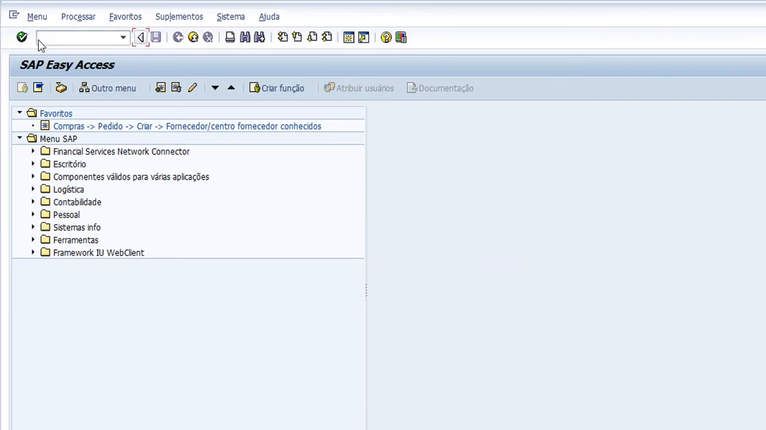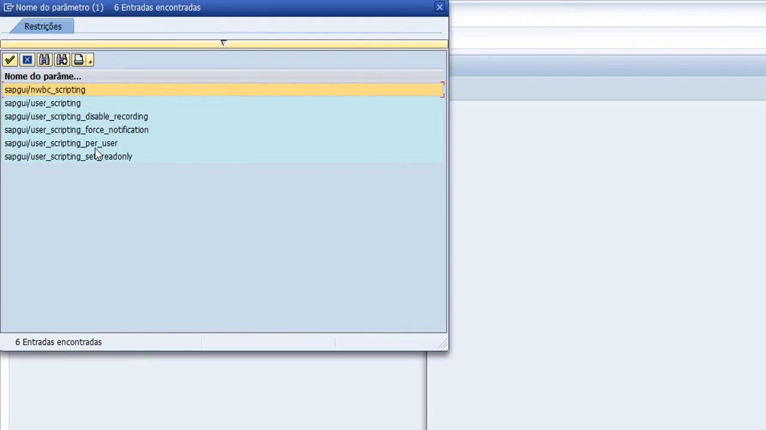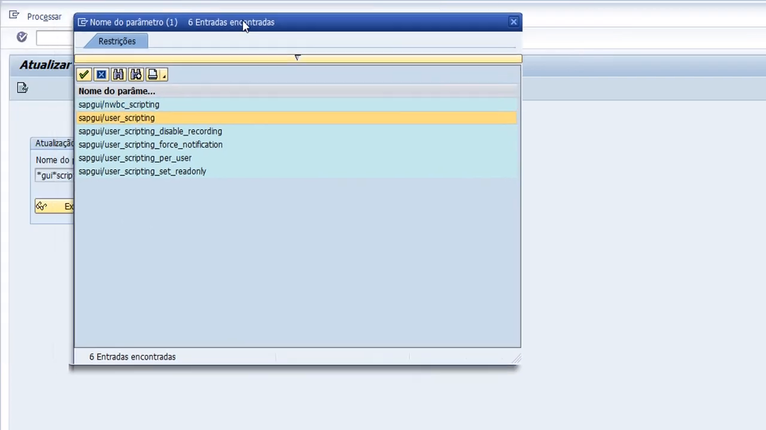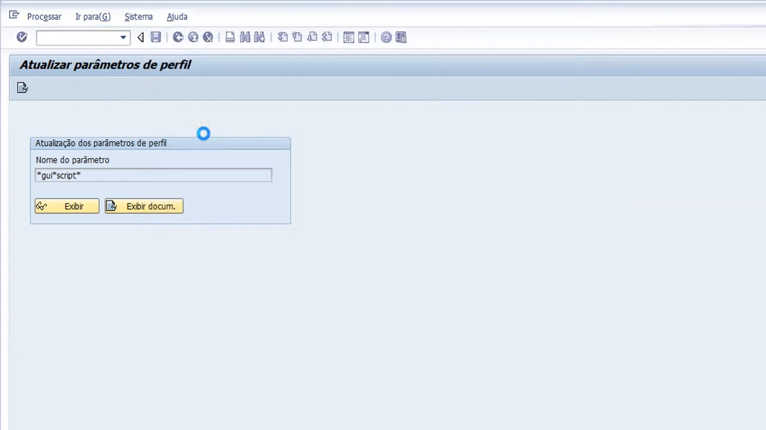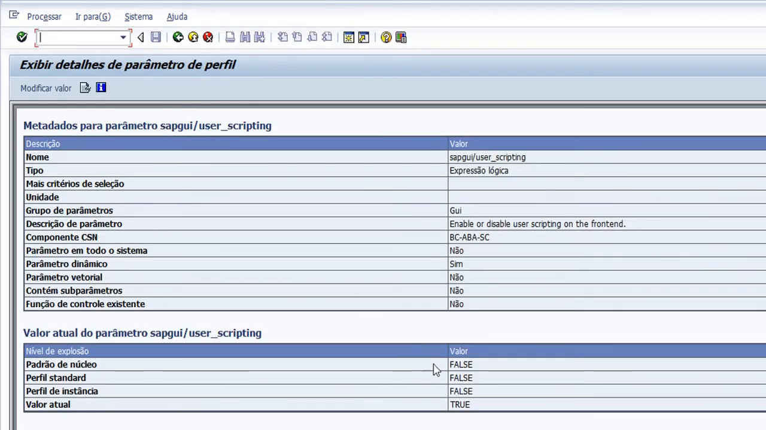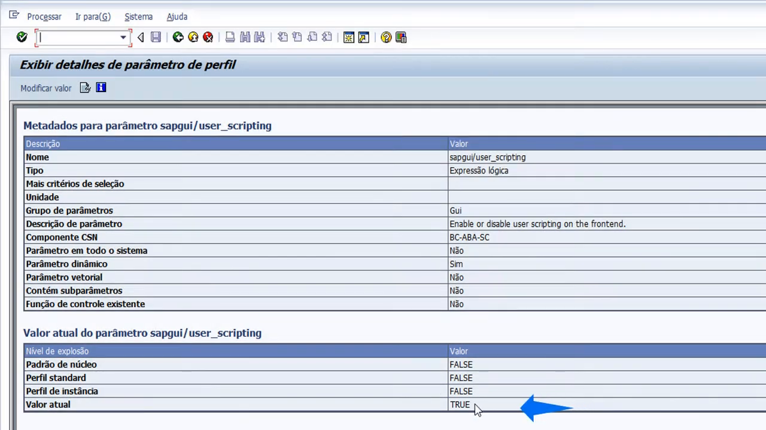we will need to access the search bar and enter the transaction RZ11. Inside the search box, we need to type *GUI* script star. And then, we must click in Display button. For this case, we must access the second option by double-clicking. If in your system the current value is false, you must click on Modify, and change the value to True.